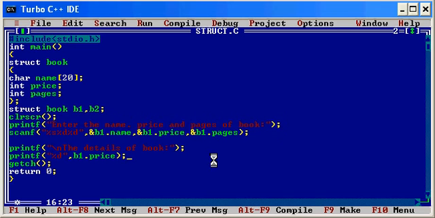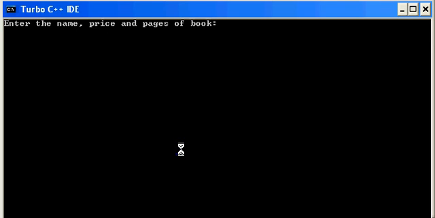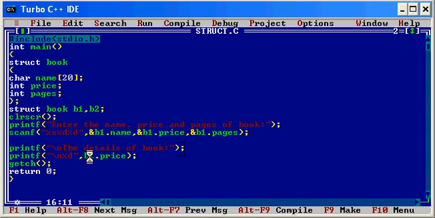What this does is, it will first ask me to enter all three details of the book, but it will print only the price of the book. Before writing here I'll write \n, and I'll press Ctrl F9. ASD, name of the book, 200 rupees, 700 pages. Enter. The details of the book are 200. It is showing only the price of the book. So this is how the dot operator is used.